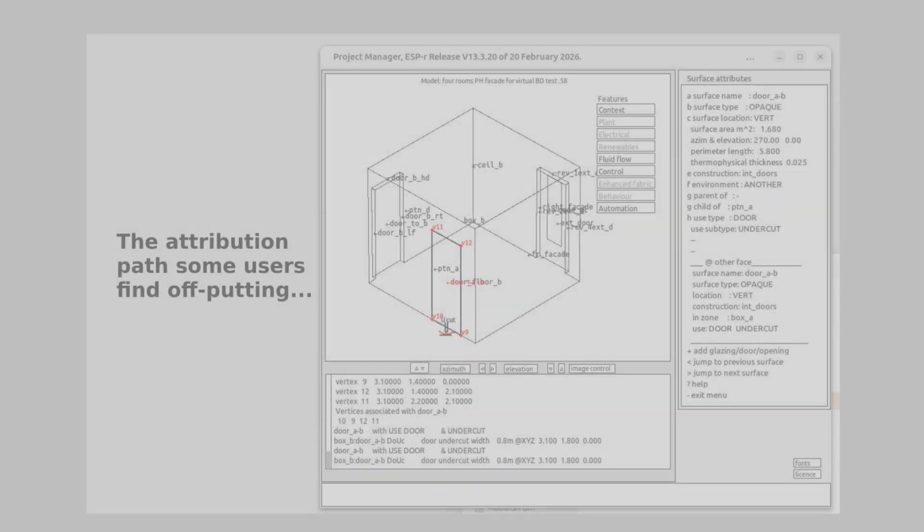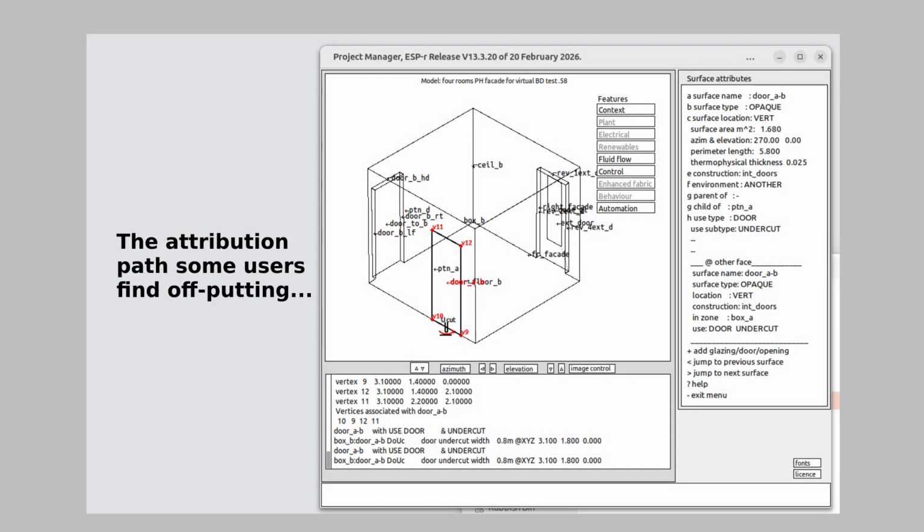The simulation you just saw was based on a network created from attribution embedded within the simulation model. For example, that a surface acts as a door which has, say, an undercut, or which is slightly open.